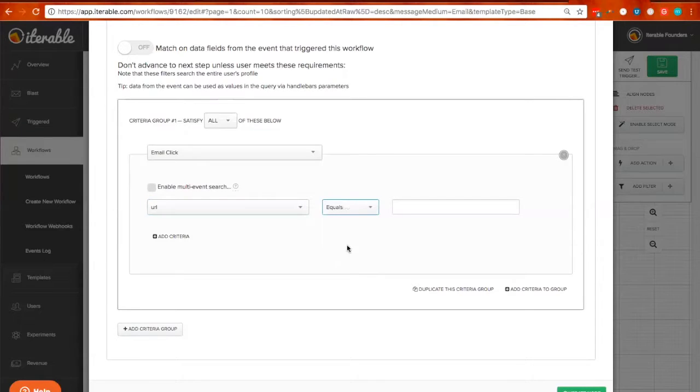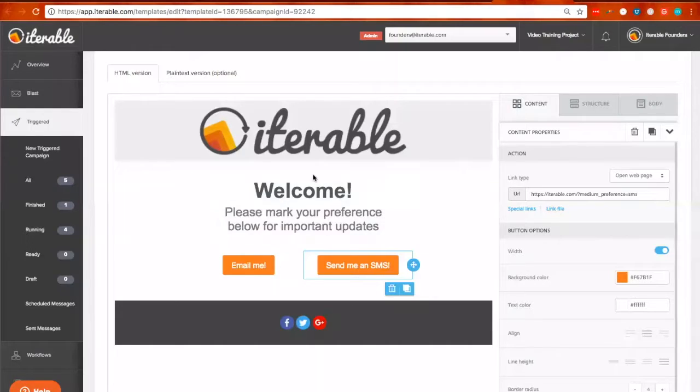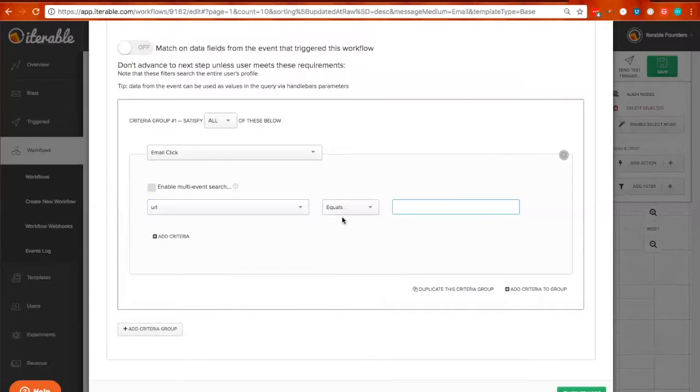From there, I want to do equals, and I can actually go back to this campaign that I'm referencing and copy this entire URL here. If you're using the WYSIWYG editor, you can also go into the source code and copy that link and paste it in here.